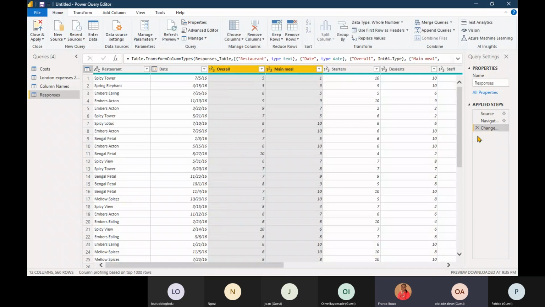Okay, how many columns do you have here? 12. Okay, and how many rows? 560. Okay, so you notice that you have more columns in your pivot tables.